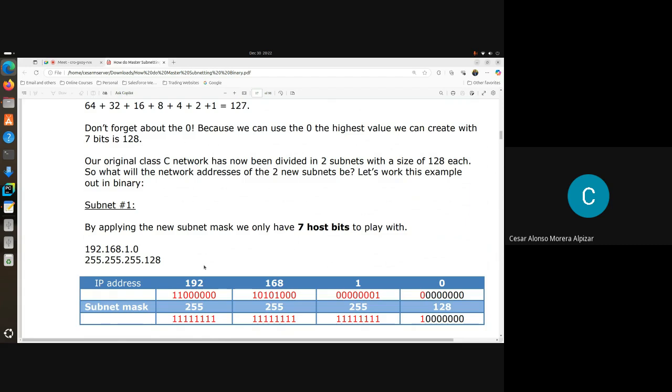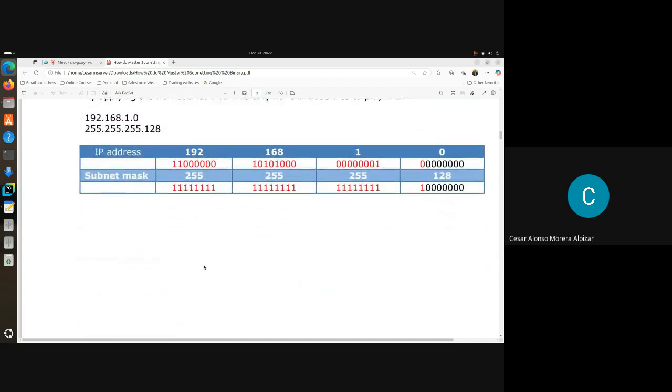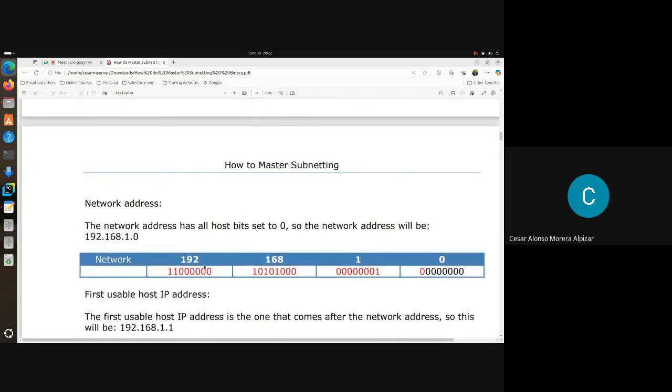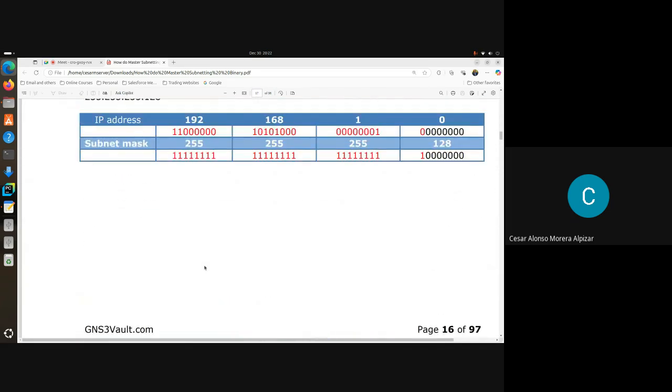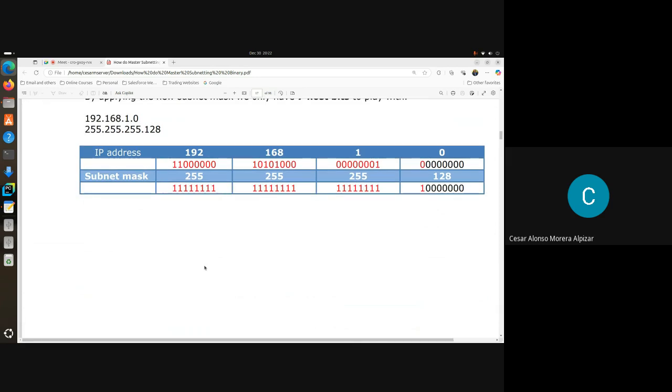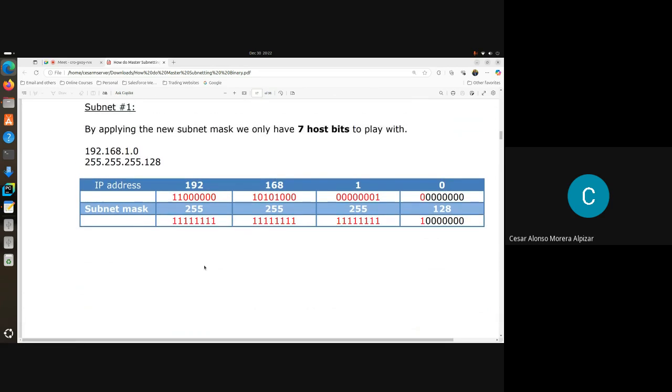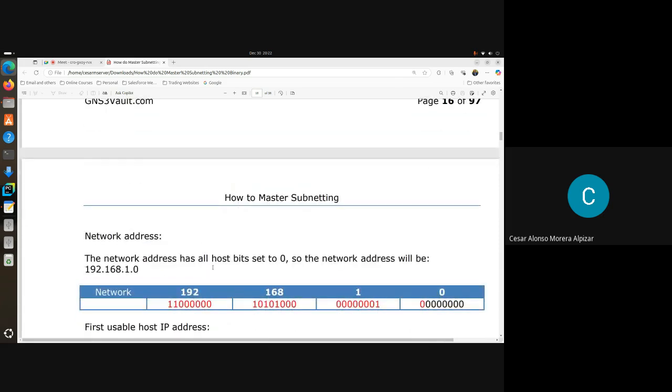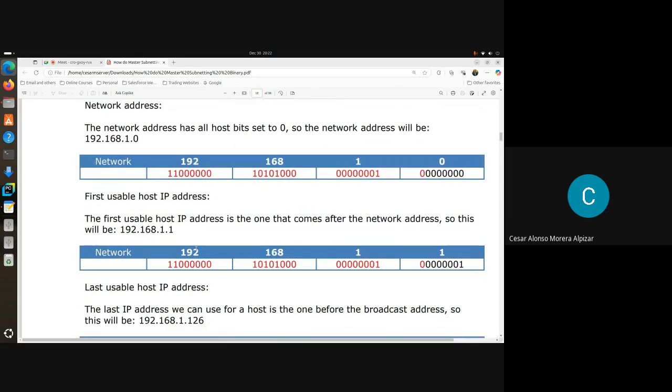Subnet number 1. By applying the new subnet mask, we only have 7 host bits to play with. 192.168.1.0 with 255.255.255.128. Let's see which subnet we are going to get here. We do the conversion from decimal to binary for both the IP address and the subnet mask. Now, the network address, with all host bits set to 0, will be 192.168.1.0. We have talked about this before. The first usable address will be 192.168.1.1 in this specific example.